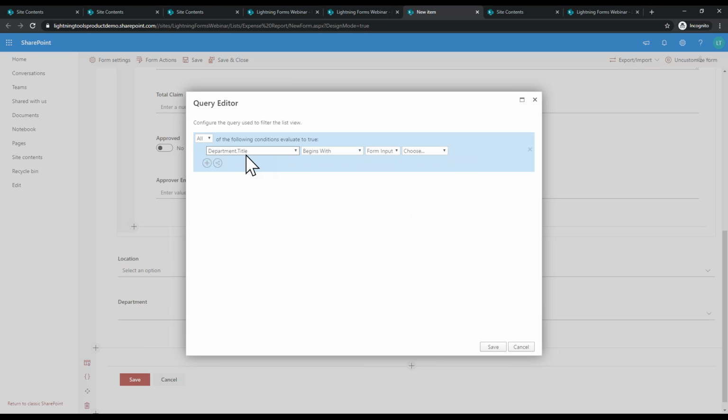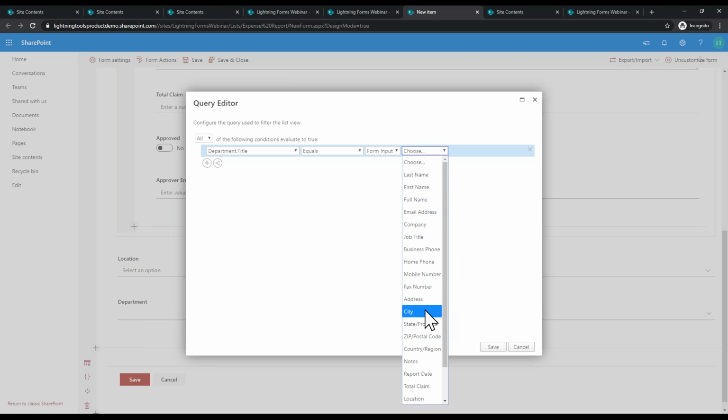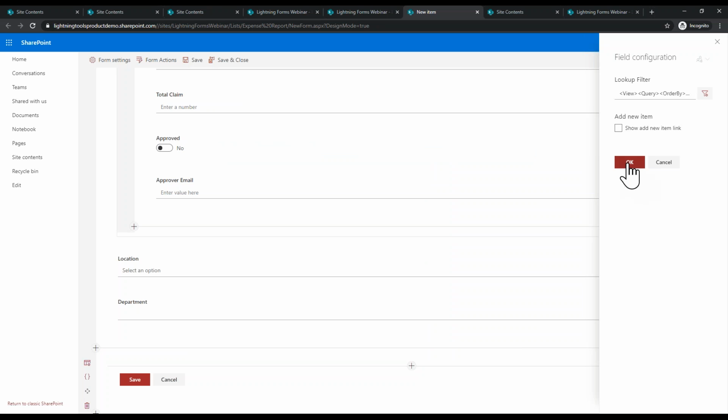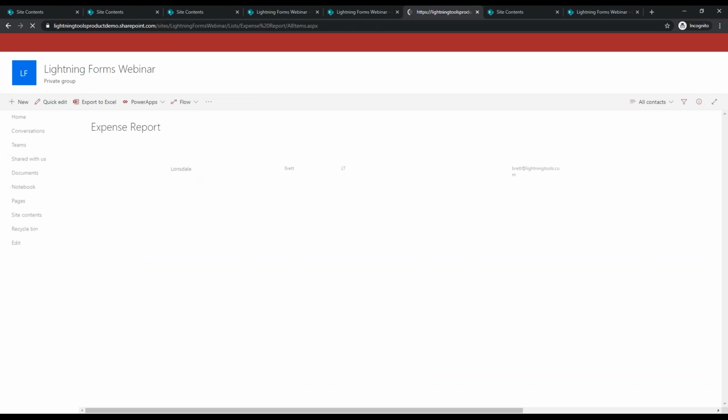Notice how it's already got the department title, because that's where I'm looking up from, and I'm going to say is equal to something on the form. So we've got the form input, or I could hard code a value or an expression. So I'm just going to go with the form input. And the form input is this field here, the location. So I'll choose the location field on here, save that. Let's OK it, save and close the form, and we'll give it a little go.